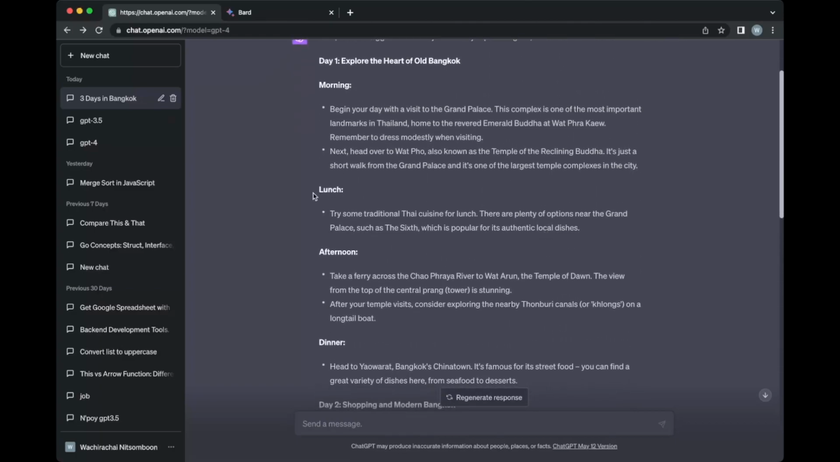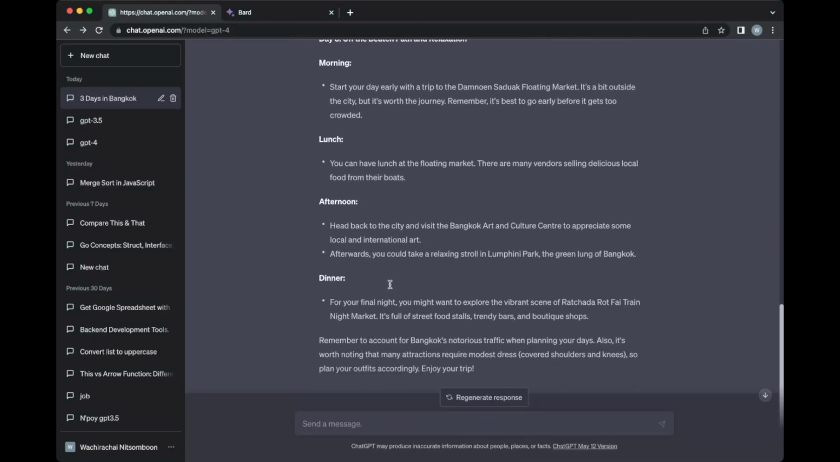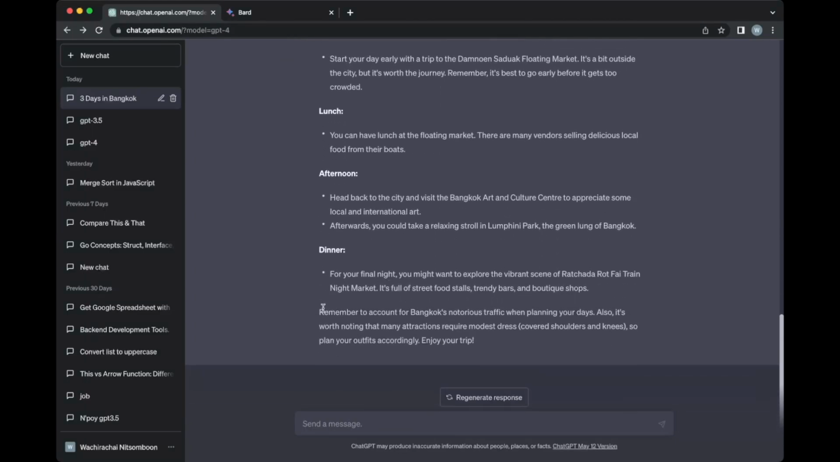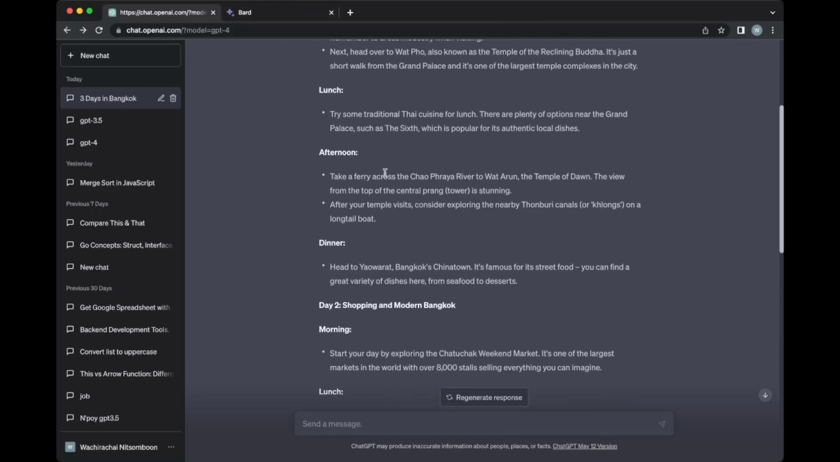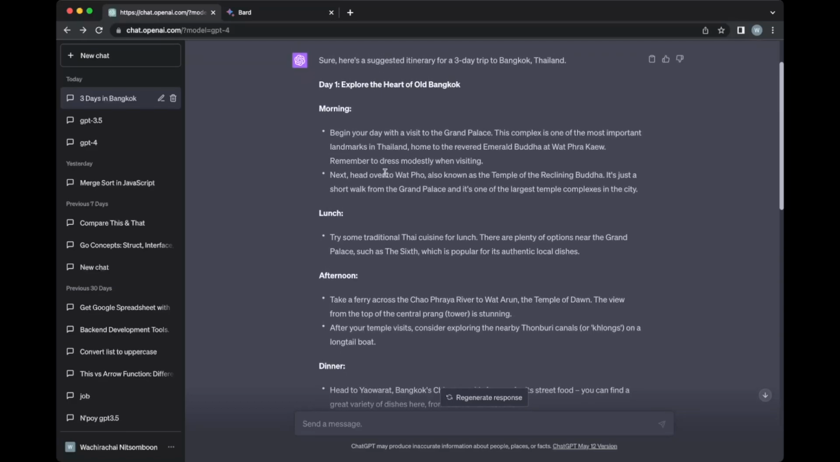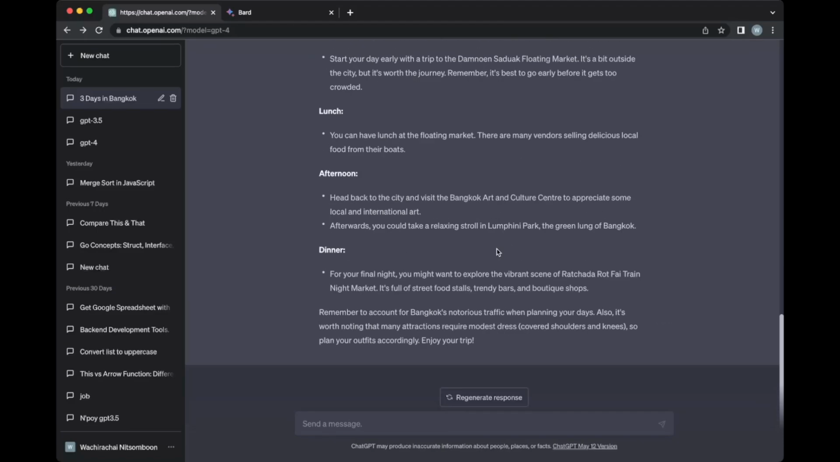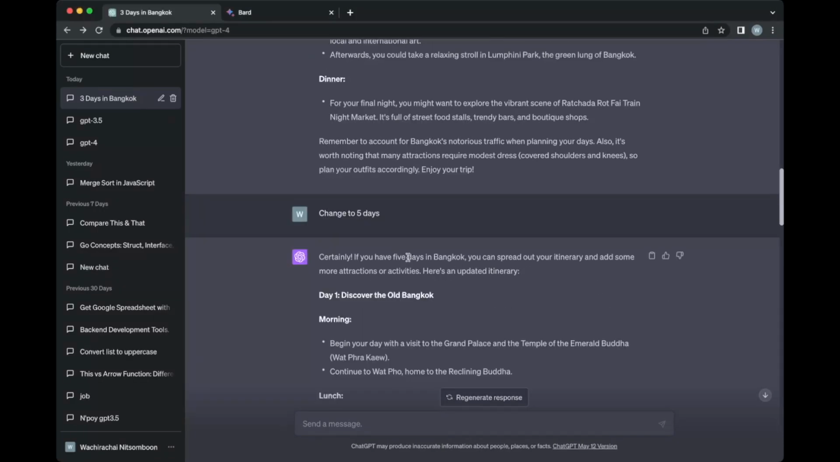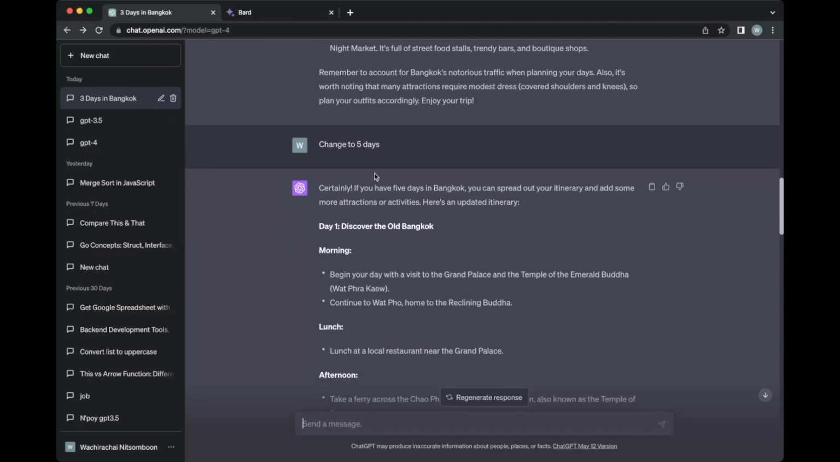We have morning, lunch, afternoon, and dinner. It does give us a bit of tips down here, but it's not a list of tips as in Bard. And the places seem to be similar. It's like the usual big attractions in Bangkok, so it's pretty much the same. So here I tried to change the duration from 3 days to 5 days, like I did with Bard earlier.